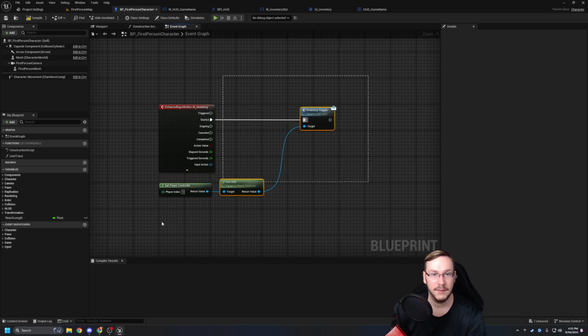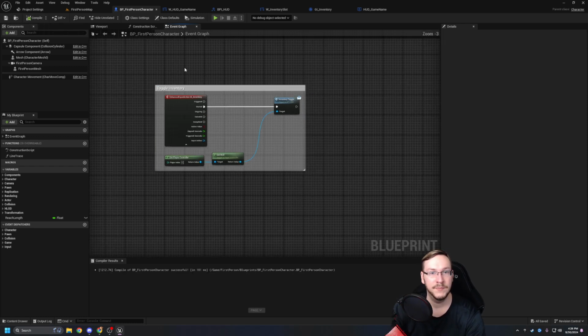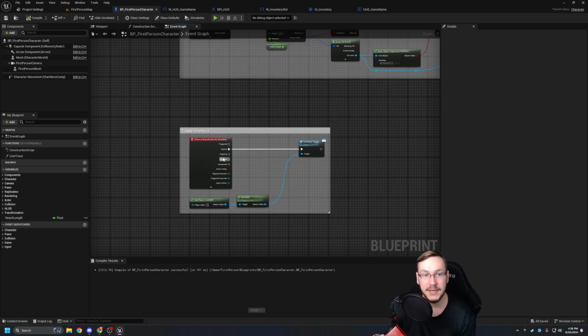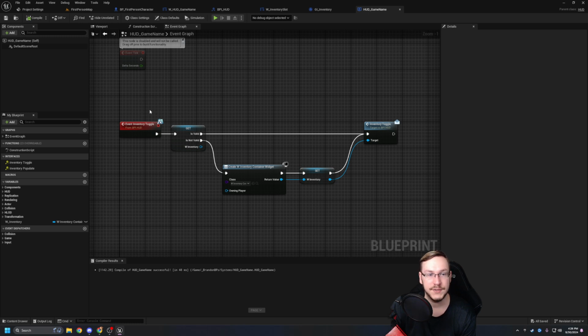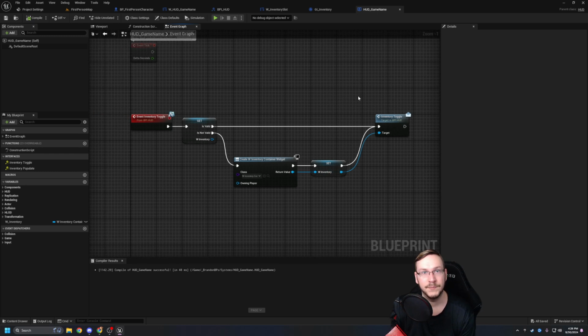Let's go ahead and grab it and type in toggle inventory. We'll hit compile and save. So now whenever I press B specifically, it'll send a message to the HUD. The HUD will receive that message, see if the inventory is valid. If it's not, it will then create it and set it as a variable. If it is already valid, it will just go ahead and say, hey, you're being toggled.